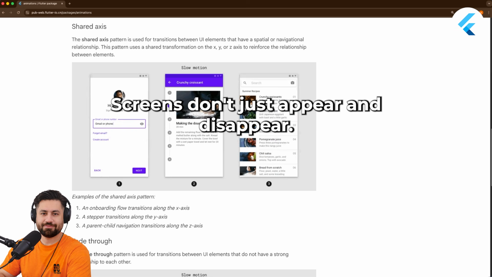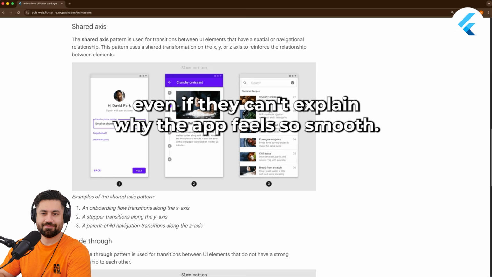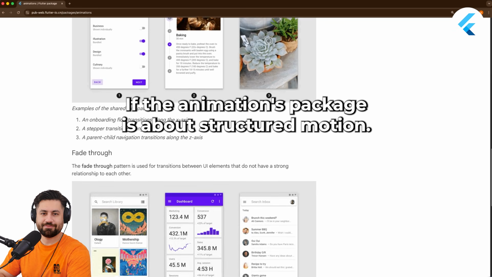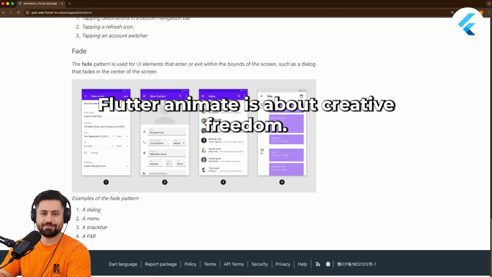Screens don't just appear and disappear, they flow into each other. It's subtle, but users feel it, even if they can't explain why the app feels so smooth. If the Animations package is about structured motion, Flutter Animate is about creative freedom.